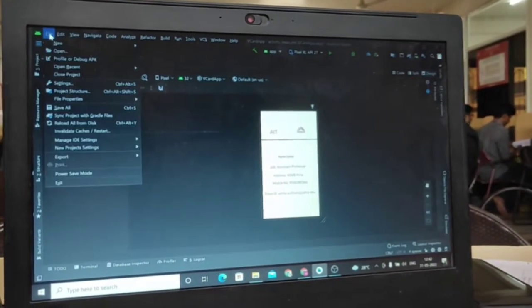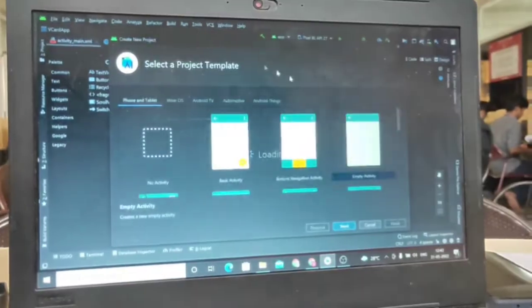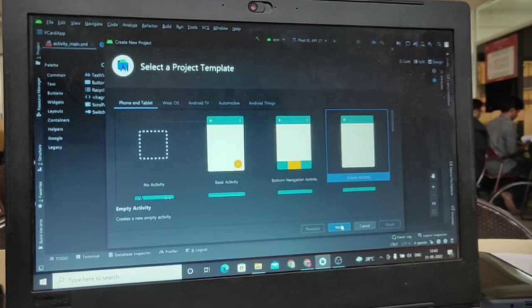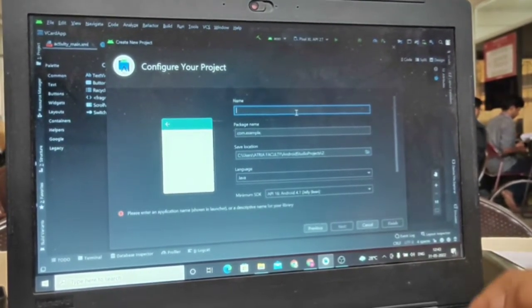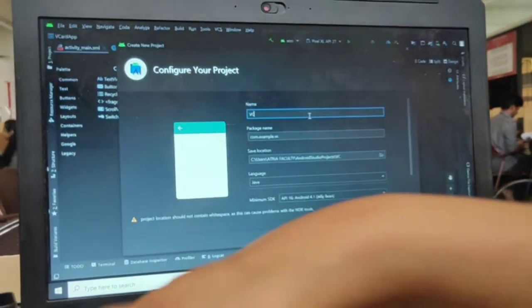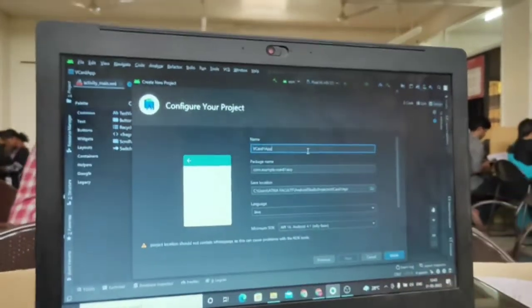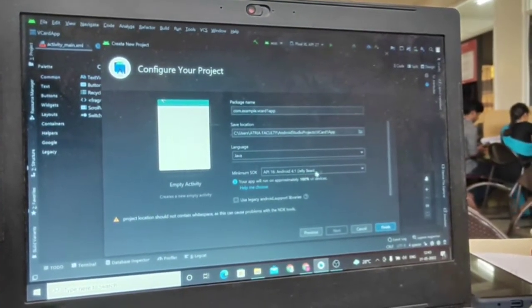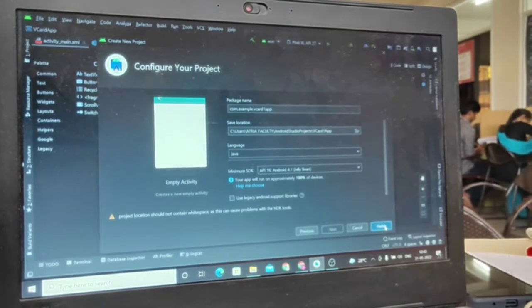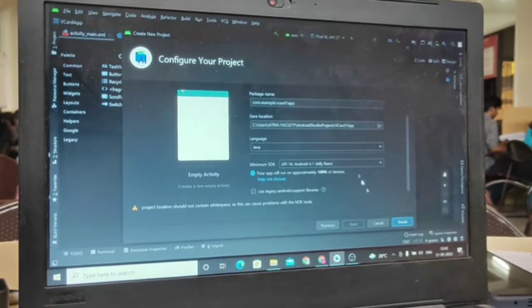Now I'm going to create my new application. Click on file, new project, and I'm going to select here empty activity, next, and here I'm going to give the name as visiting card 1 app. You can give any name, so make sure it is in Java only, and Android 4.1 Jelly Bean. Just click on finish.